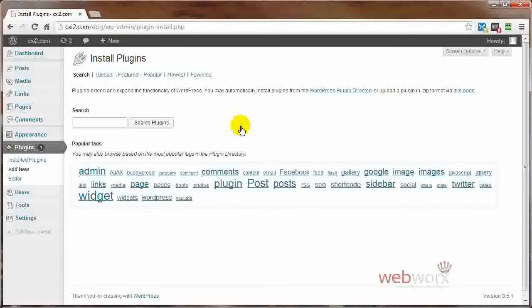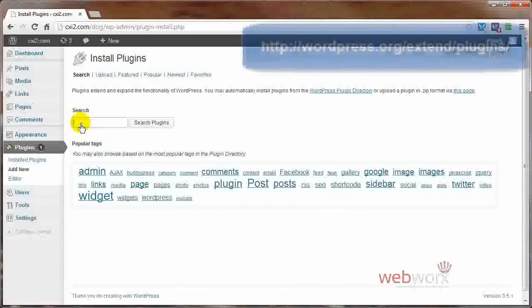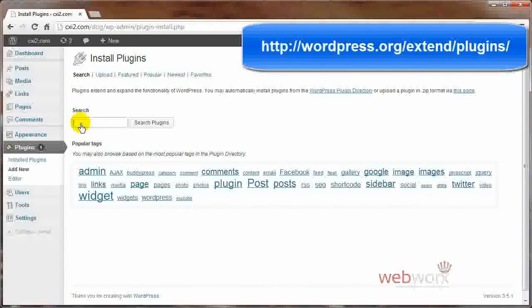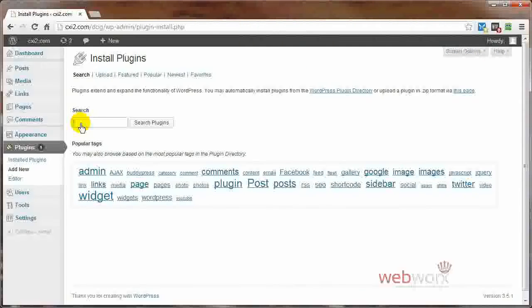Or if you've got something specific in mind, maybe you read an article somewhere about this particular plugin or that particular plugin, you can type it in here, click on search plugins, and it will go to what's called the wordpress.org plugin repository. Now, a little heads up here. Now, there are literally thousands of plugins on the market. Some are better than others.